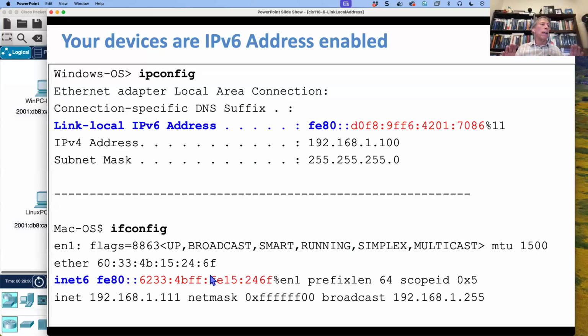So link local addresses. First of all, for a device when it's enabled for IPv6, an operating system, it's got to have a link local address. That's what it does. That means it's enabled for IPv6. To be IPv6 enabled, you only need a link local address. You don't need a global unicast address.